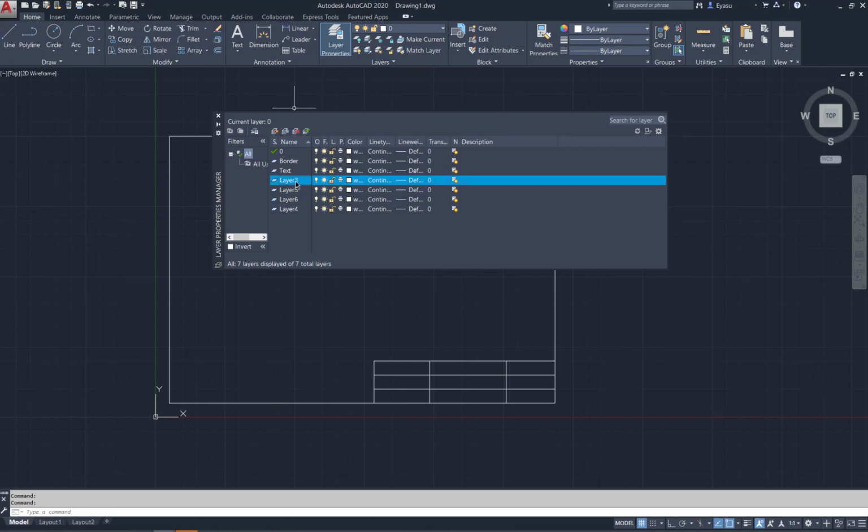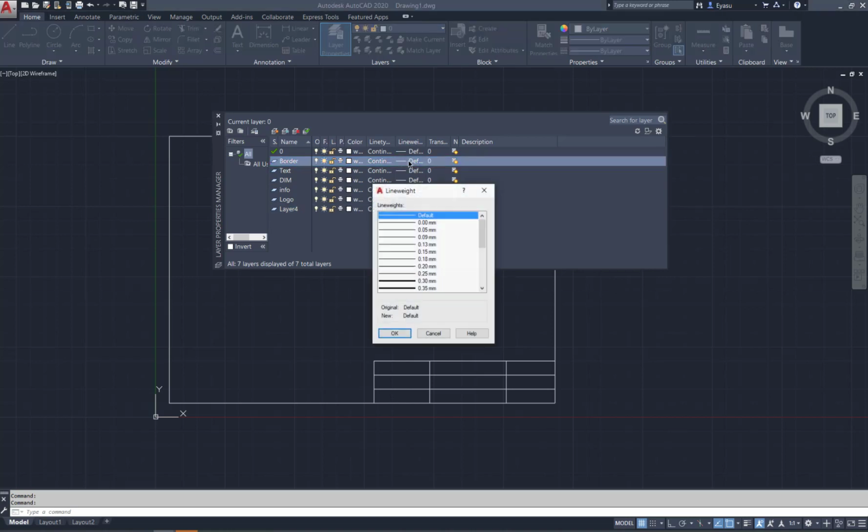And this I'm going to call dim. Dim is for dimension. And info, I like to create a folder called info. I'll put all my unwanted lines and objects into the info. What else do we have? Oh yeah, we need to have a logo. And that's it really. Okay, so the thickness of the border should be the line width, let's say 0.5.